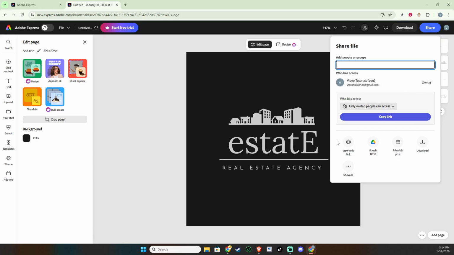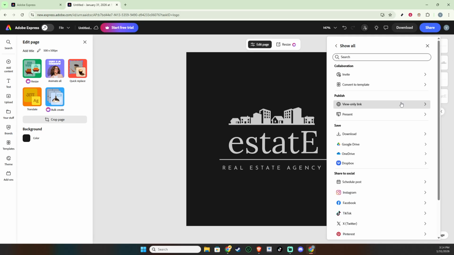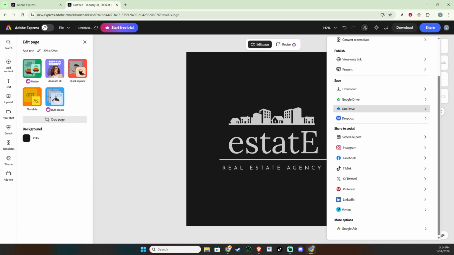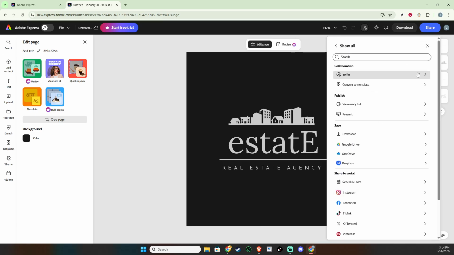That's all there is to it. You've opened Adobe Express, started a project, customized it, and exported it, ready to post, print, or present.